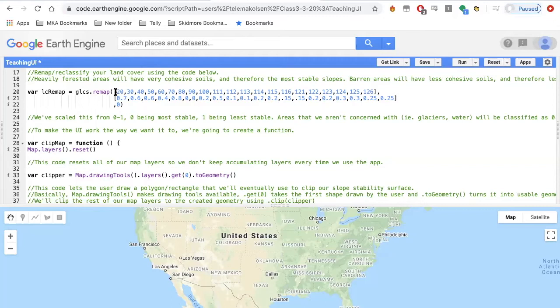So you start with a list of raster values. These are values given by Copernicus. We've all looked at that document when we were doing the human migrations assignment. So we've got this list of variables with all of the land cover values. And then after that, we've got this list of new values. So that 20 will turn into 0.7, that 30 will turn into 0.6, that 40 will turn into 0.6, so on and so forth. So now we've scaled this from 0 to 1, with 0 as our most stable and 1 as our least stable.